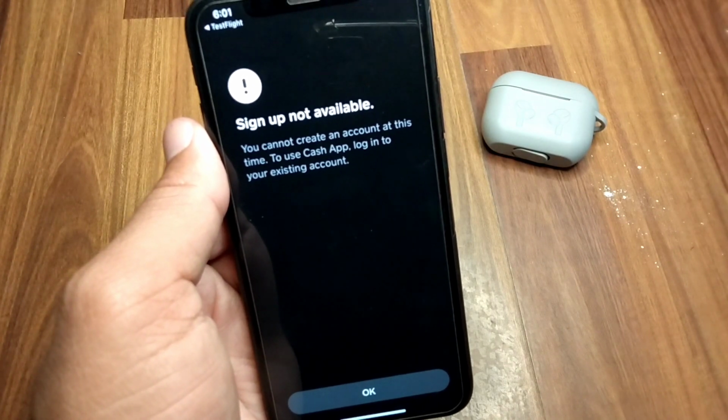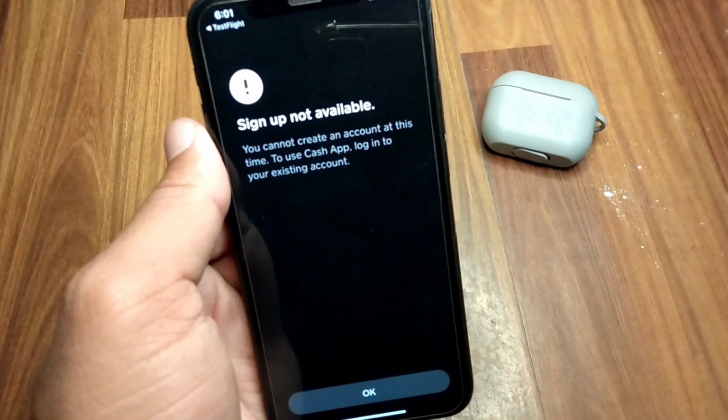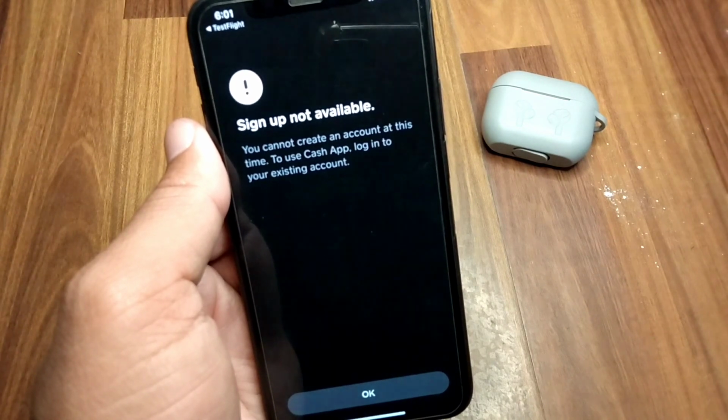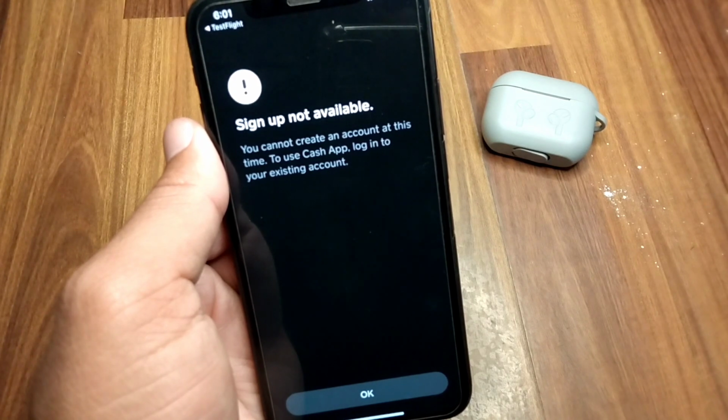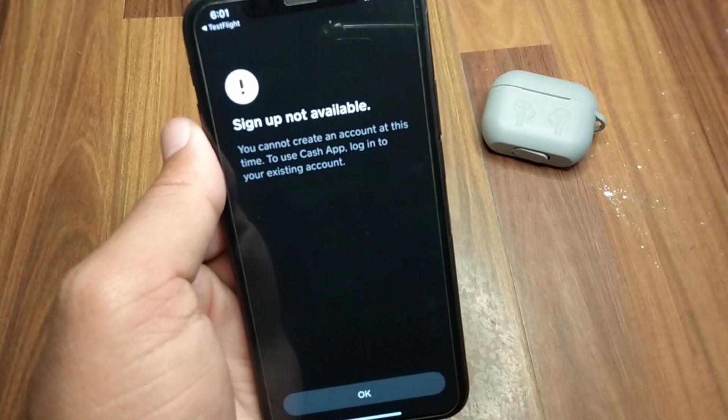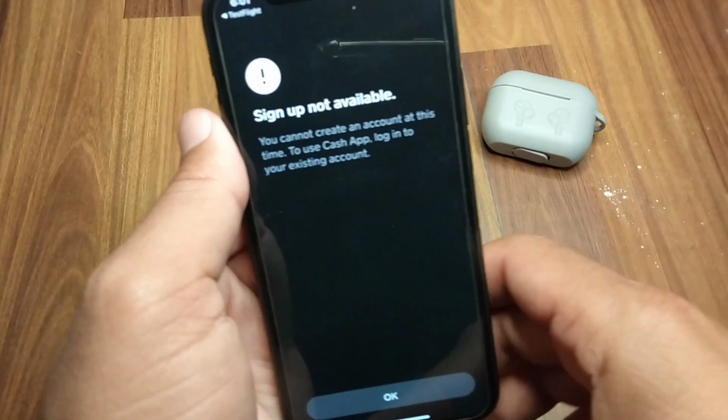So guys, in this video I'm going to show you how to fix sign up not available. You cannot create an account at this time to use Cash App. Log into your existing account. So guys, if you're trying to sign up your Cash App account in your device but you are unable to sign up, here I will show you how you can do this.